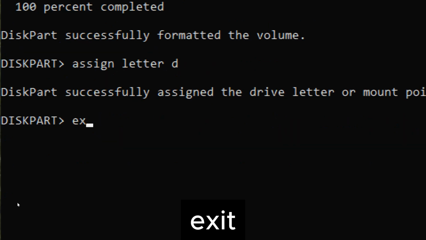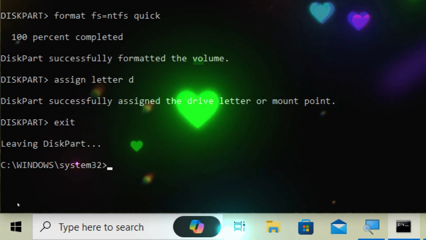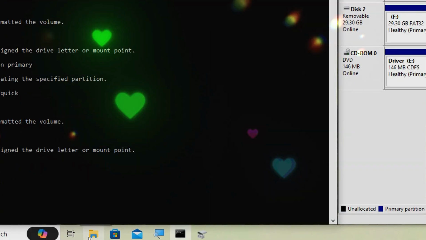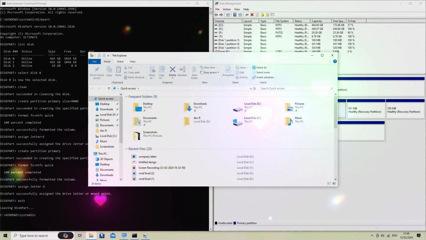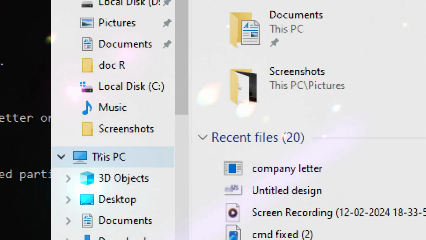Exit Diskpart. Type exit and press Enter to exit the Diskpart utility. You can verify the changes in File Explorer by navigating to This PC or My Computer and checking the list of drives and partitions.